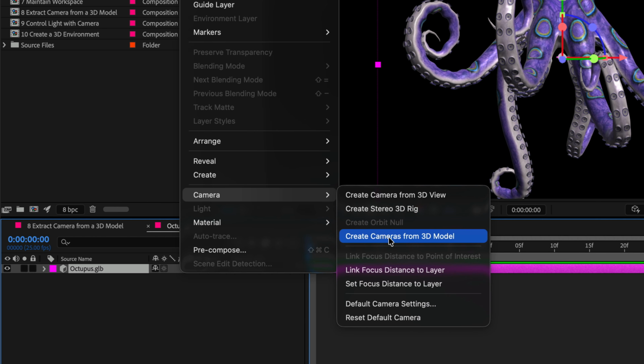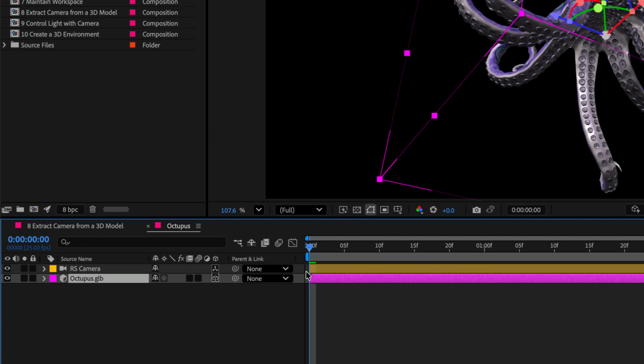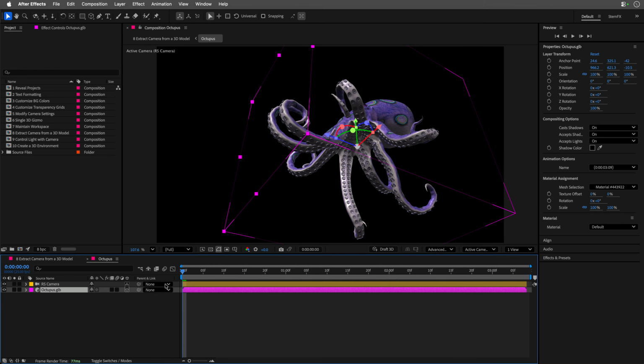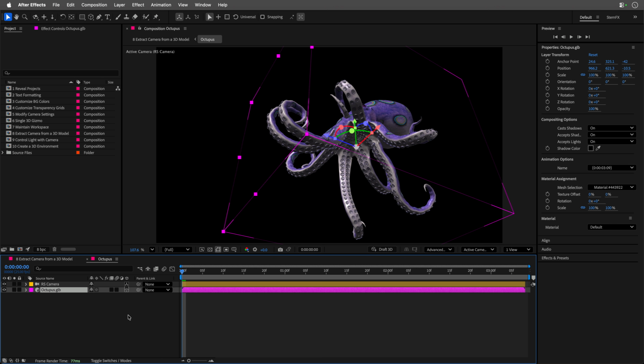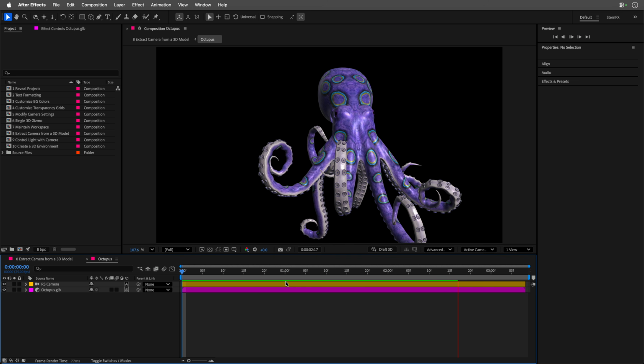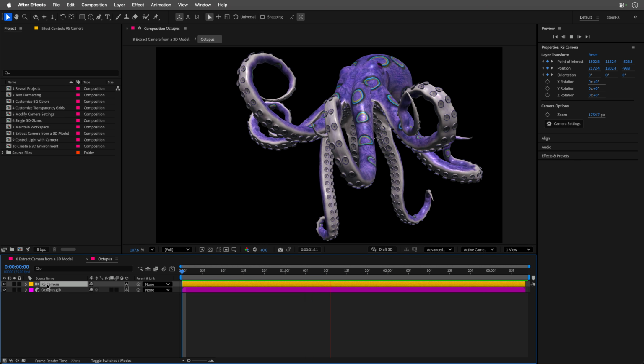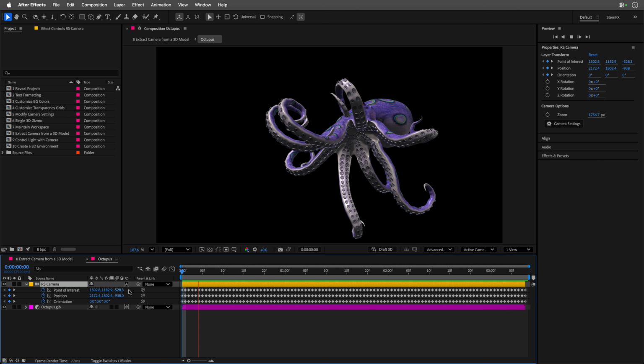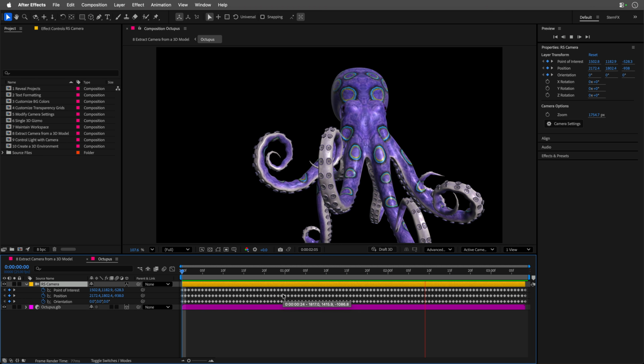So you can create cameras, if you have more than one, from the embedded 3D model. If I select it, here I have my Redshift camera, which is something that I left inside Cinema 4D just in order to demonstrate it, and it is actually moving. So this camera, if I press U, has keyframes for every single frame.